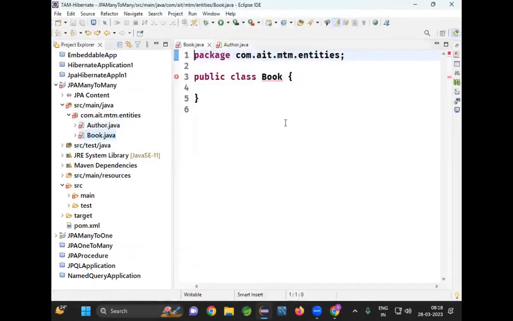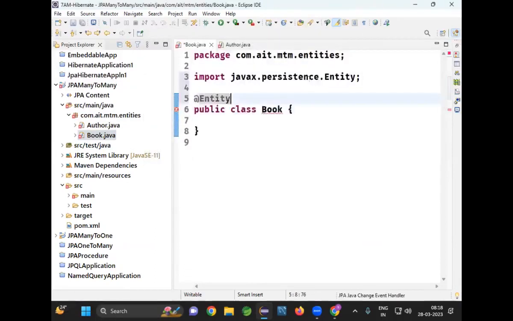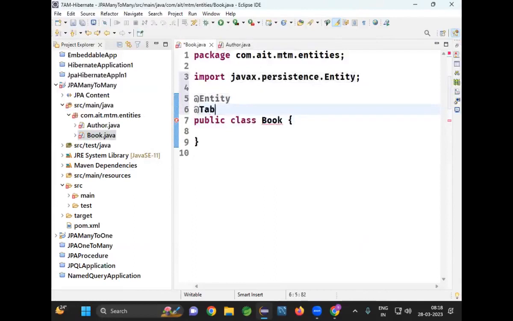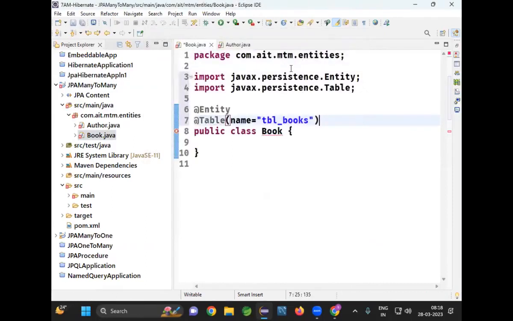Okay. Book is a class and Author is a class, right? Book and Author are the two classes. Let's start creating the properties. First, I want to make it an entity class. @Entity. @Table. Table name equal to tbl_books. Okay, tbl_books is a table.